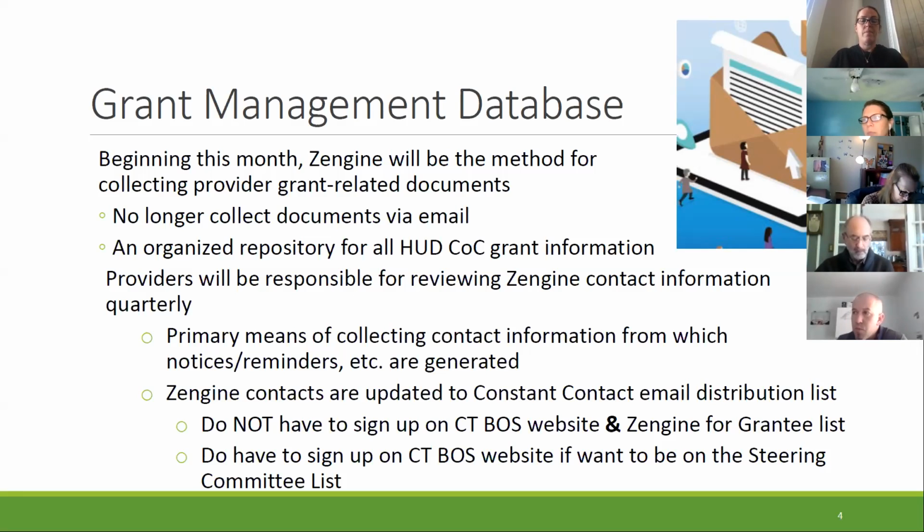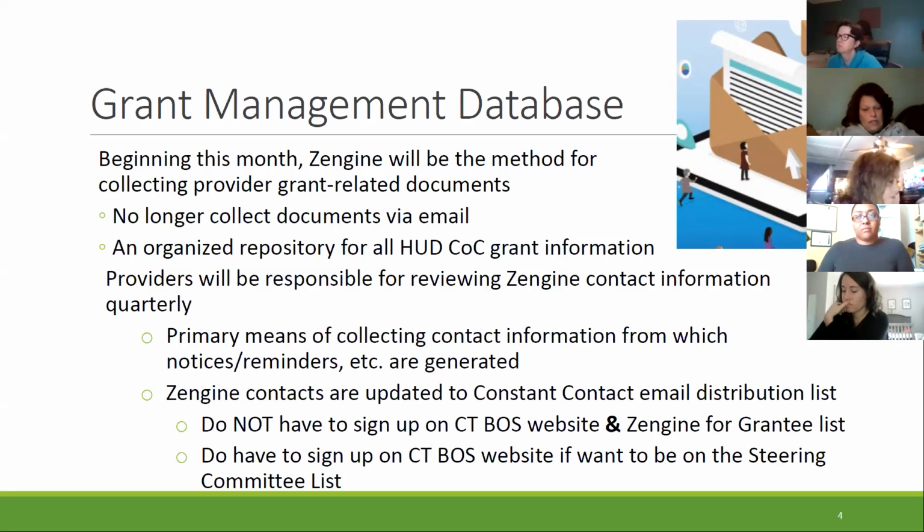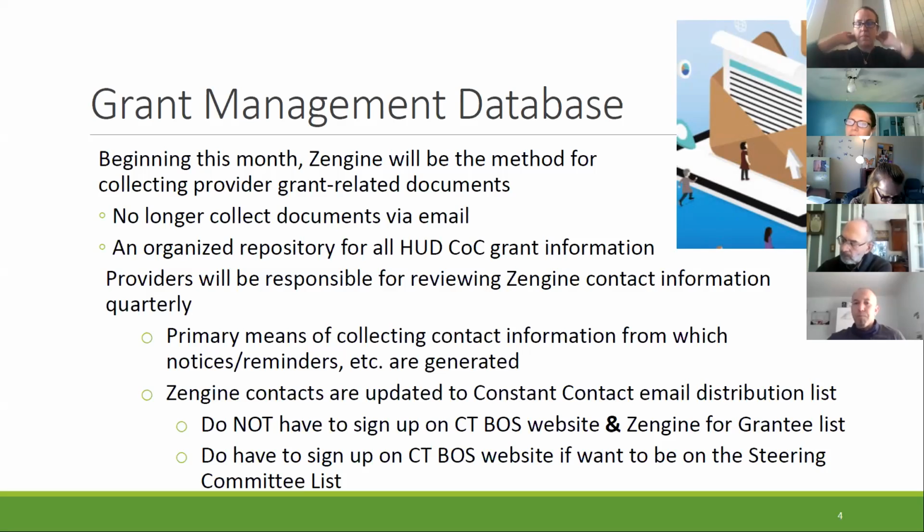Providers will be responsible for reviewing your contact information in the Zengine database regularly. This is going to be the primary means of us sending out information to you in terms of deadlines for the various renewal processes, which has begun just this week. So we're going to collect documents for that. This is the due date for the agency information form. This is the due date for your consumer surveys, which are due on the 9th of November. And we'll be able to track who sent them, send out reminders if you haven't sent them, that type of thing.